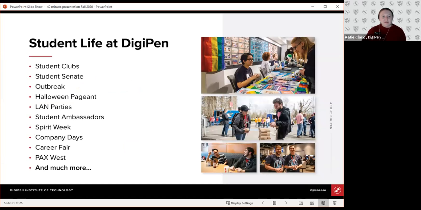So, a little bit more fun stuff. Let's talk about student life and resources available to our students. We have a number of opportunities: clubs, Senate, Halloween pageants, LAN parties. You'll notice a common theme is really going to be the gaming culture. When PAX, the Penny Arcade Expo in Seattle, is in session, we do have booths there where we will showcase student projects and talk to students who may be interested in coming here. And that kind of encompasses the different types of events that are offered on campus as well.